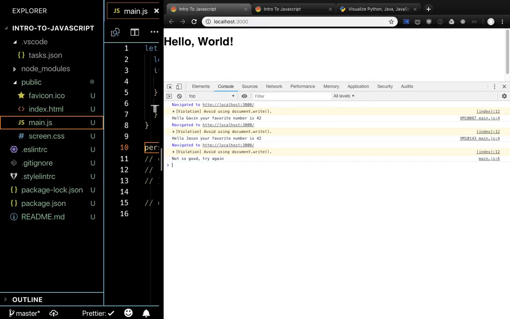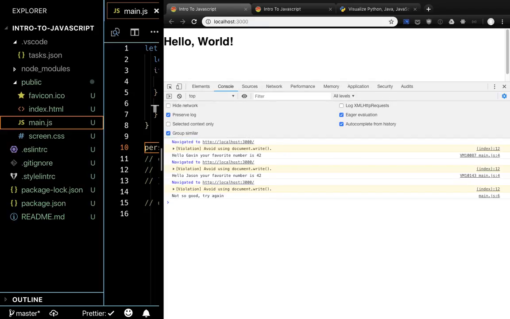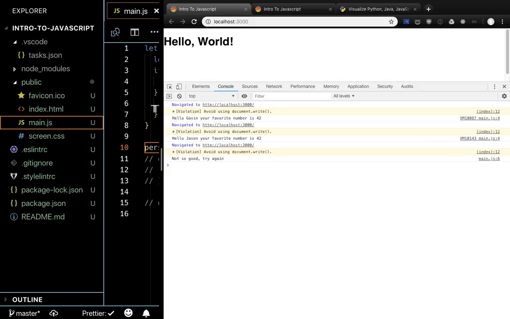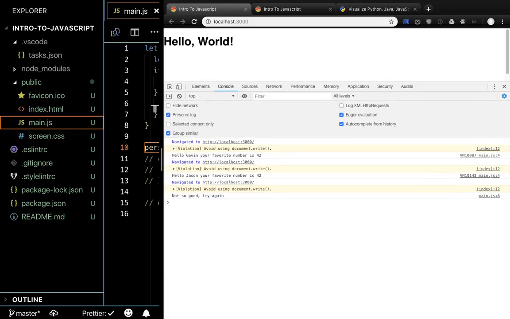If your console is clearing and you don't want it to, if you hit this little gear icon, there's some options for the console, and you can turn on preserve log. You'll notice that maybe yours is clearing the log every time you save your code and mine is not. That's because I have preserve log turned on. So my log is not going to clear until I tell it to clear.